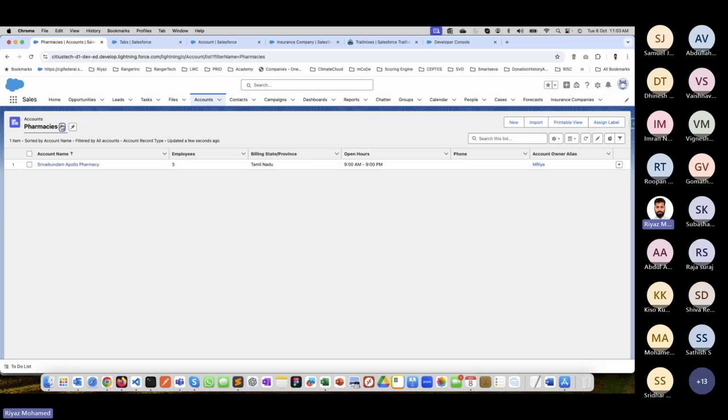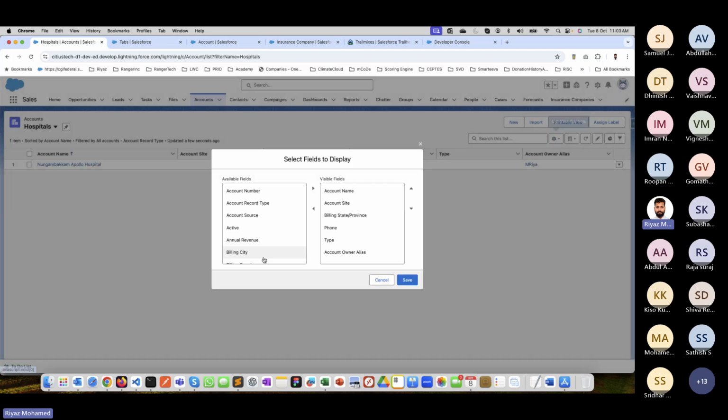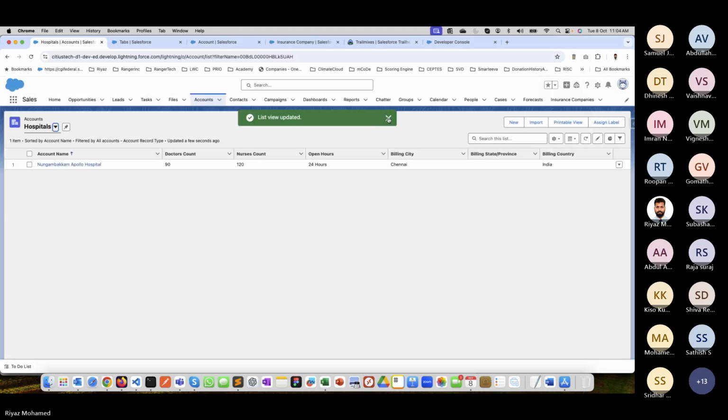If I go back to hospitals, here I can choose what fields I want to see. Hospitals, let's remove all of these. We have doctors count, we have nurses count, open hours, and we have billing address, billing city, state, and country.